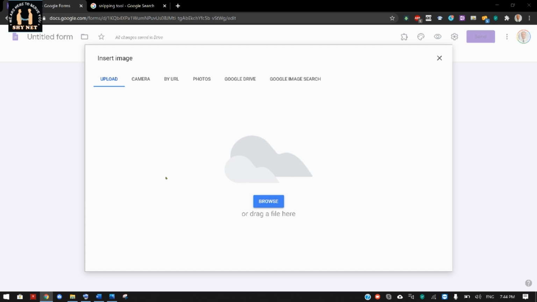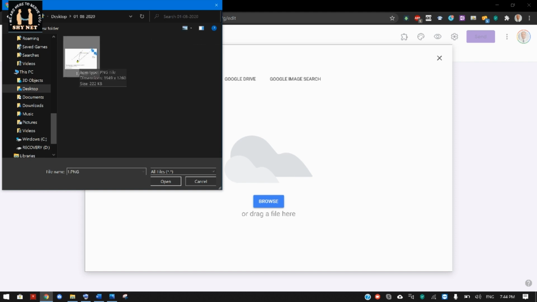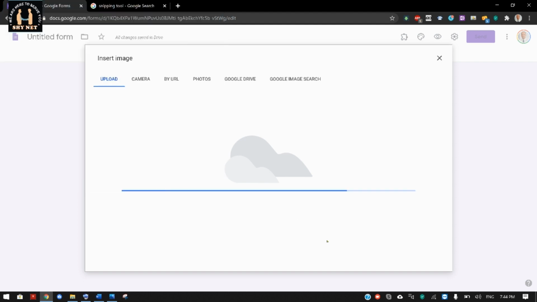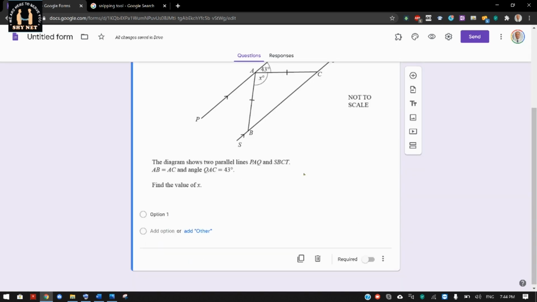and this is a folder which we created to keep all the screenshots. So I am clicking it. This is the diagram which I want to insert in the Google form. Just select this. That's it. Now it is uploading to the Google form. Here it is. So this is a question. It's ready for you now.